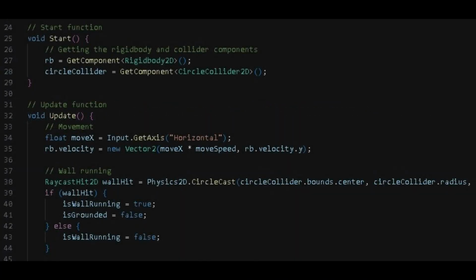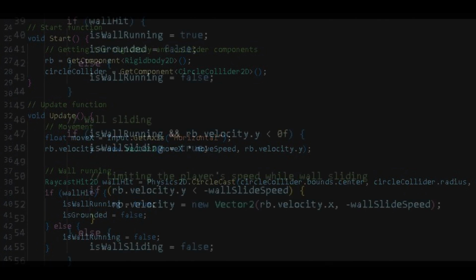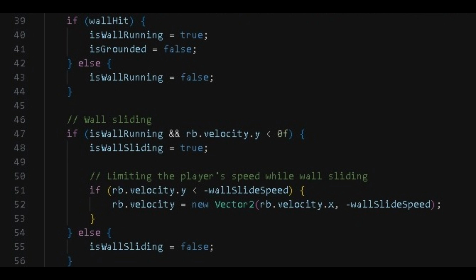Then we want to check if the player is hitting the wall, and if it is true we want to make isWallRunning true and isGrounded false, and if wall hit is false we want to make isWallRunning false. And we want to make wall sliding and limit the speed of the player while wall running.